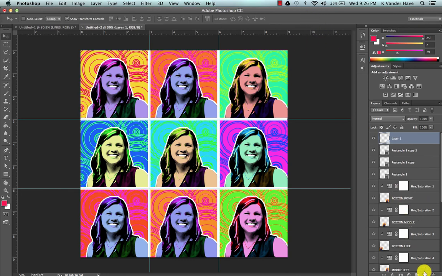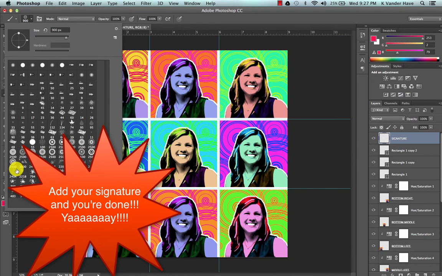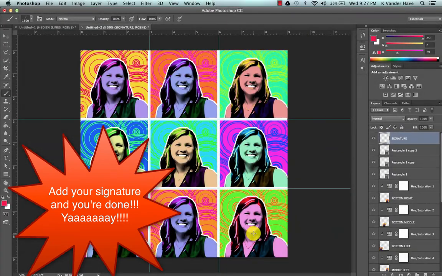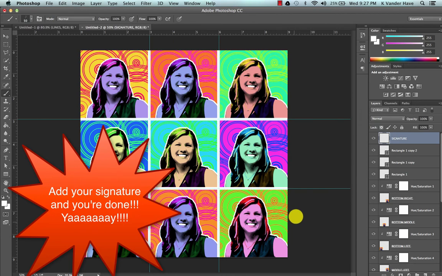Last but not least, make a new layer for your signature. And add it into the bottom right. Either white or black depending on your portrait.